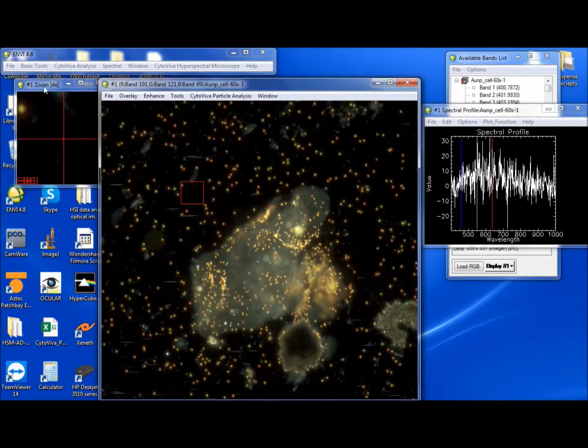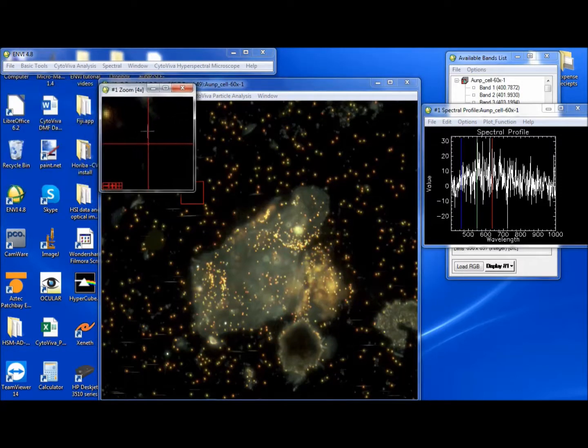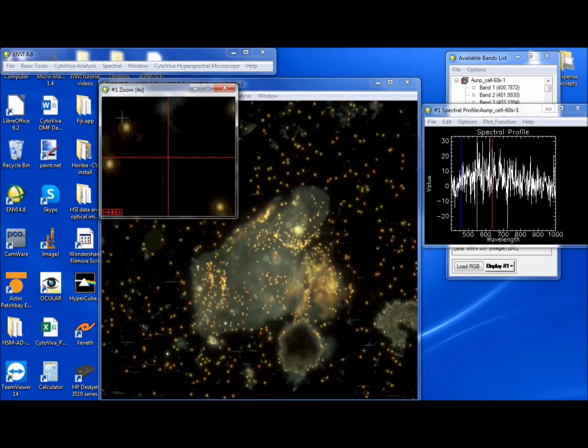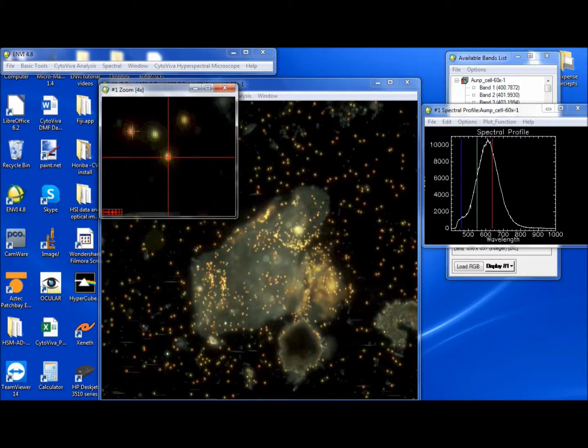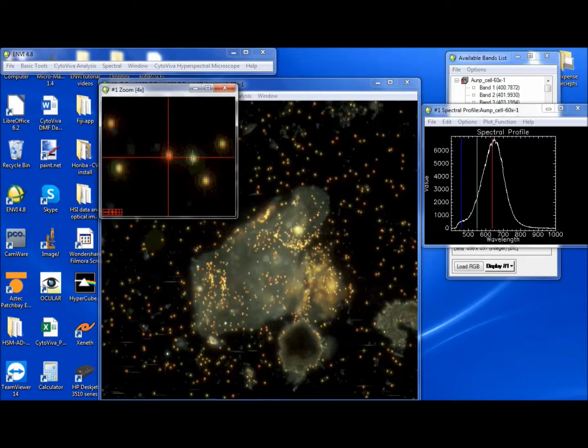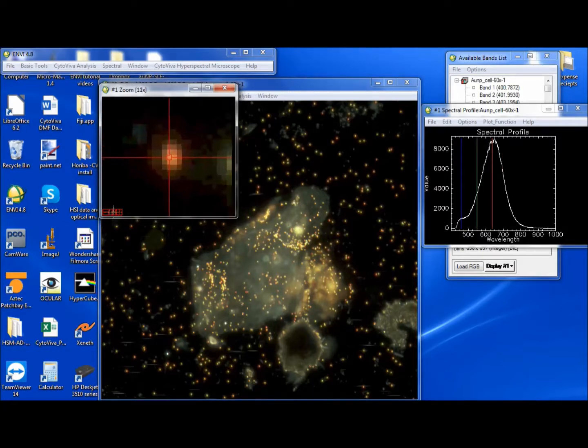And I'm just going to use the live spectra window here to go to a particle and see. Most of these peaks here are right around the same area. I think there are some that are further out into the red, but let's just go ahead and take this one for example. We're going to zoom in on this.